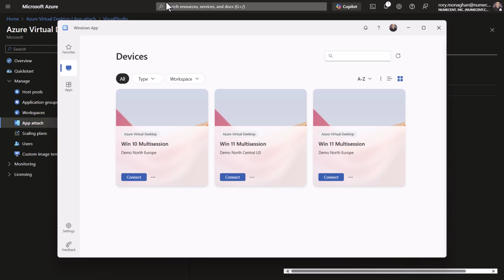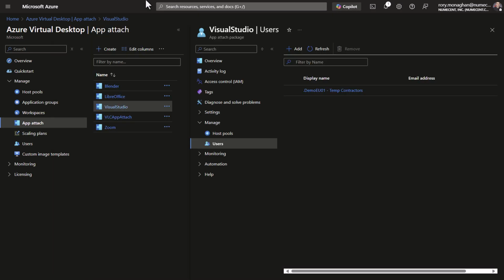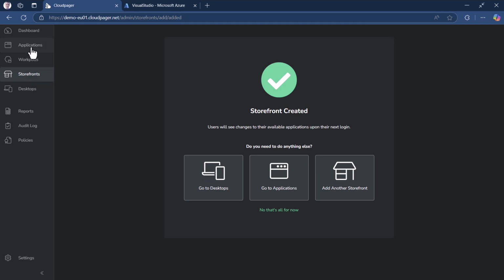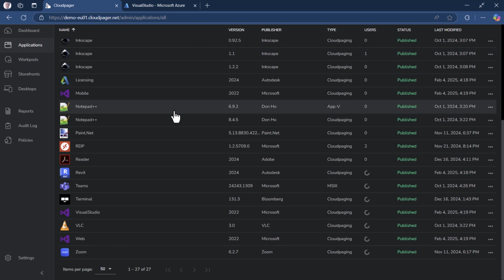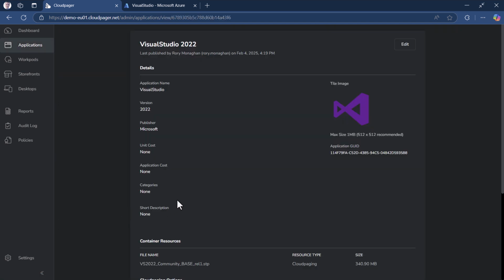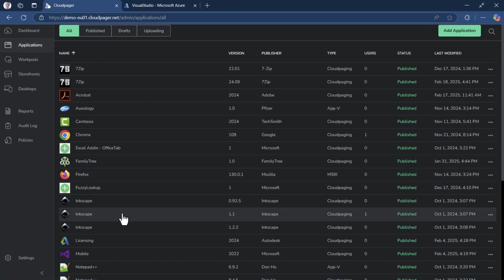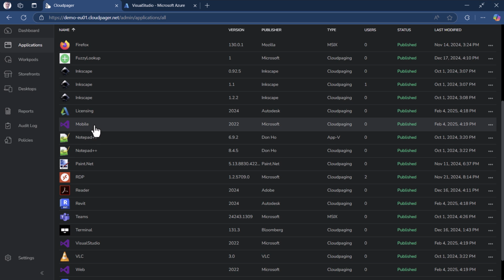And before I do anything, I just want to go back to my Cloudpager tenant to just show you something. So you could see I've obviously got Visual Studio. And if I look at this, it's just a base package. So it's actually relatively small compared to the full Visual Studio that you typically install.